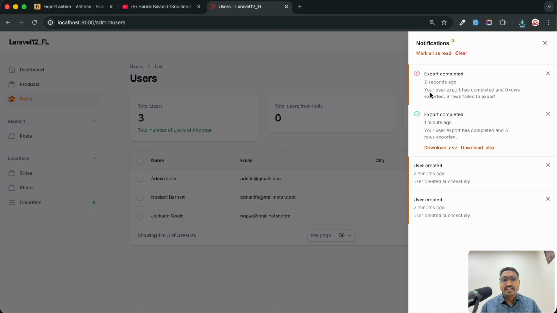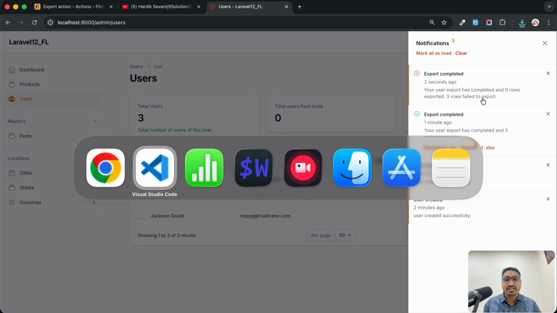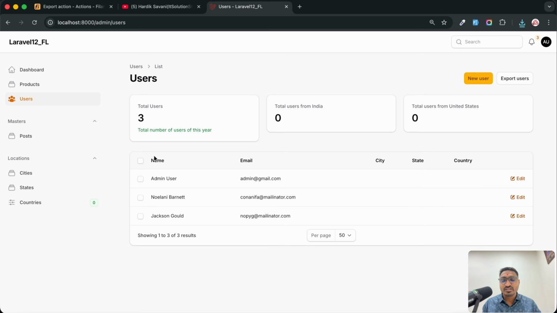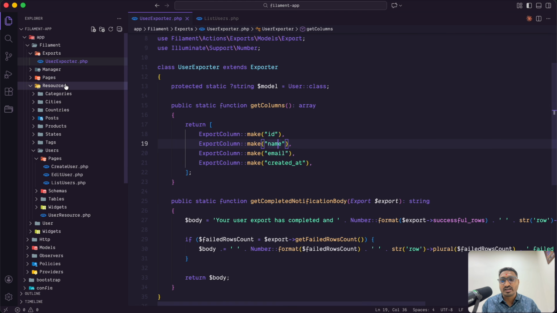export completed, and you can see that your user export has completed 0 rows and there is a fail. So that means we already have an ID column inside the users, but if you go over here inside this table, we don't have ID column and don't have a created at column. So let me show you the error log as well.